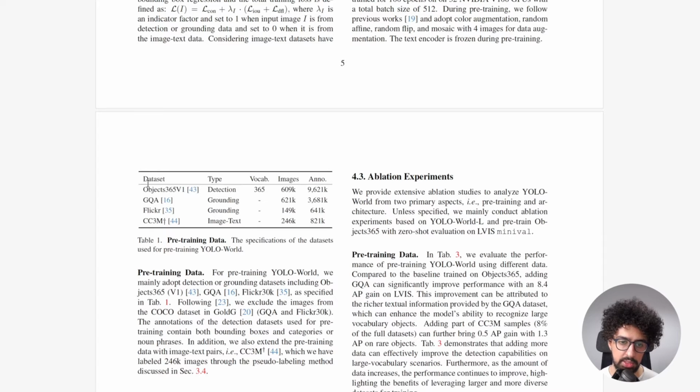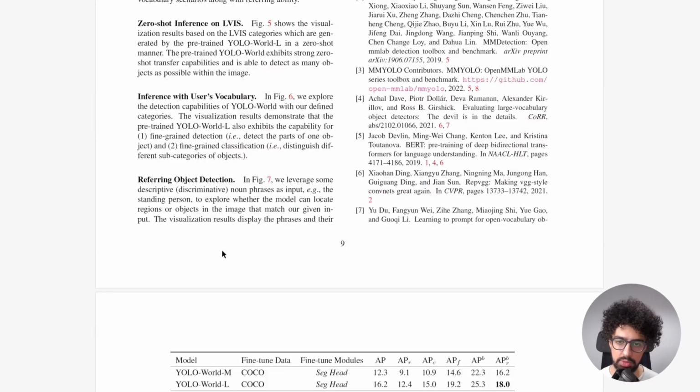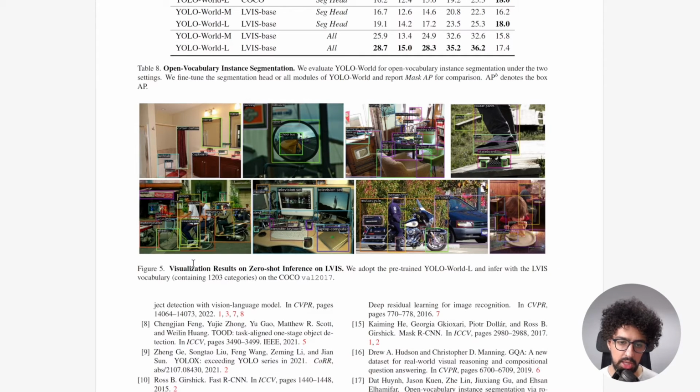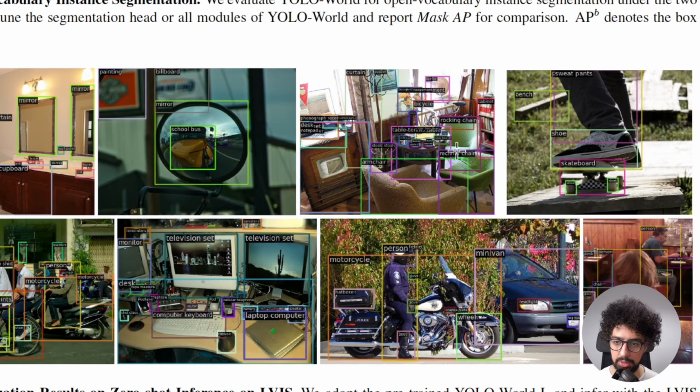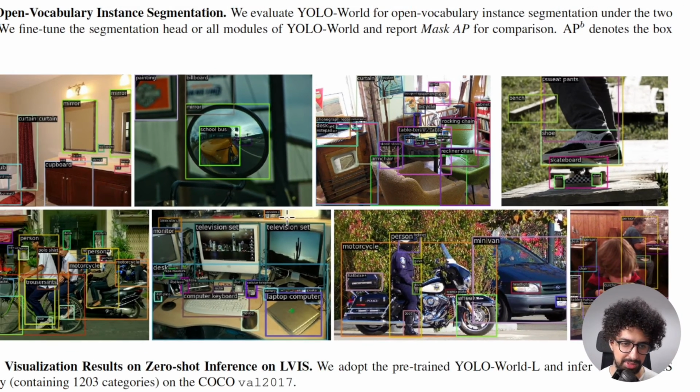Okay, they did some experiments, and here you can see the specifications of the datasets that they used for pre-training the YOLO World. Actually, they used many images with a lot of annotations, but still, I think the performance is much better in comparison with the number of images that they used for the training. And down here you can also see some interesting images. Here you can see the visualization results, and these objects were not introduced to the YOLO model before, but as you can see, it can detect pretty well, like the wheels of the skateboard and the shoe and the bench and everything. And it is pretty interesting.